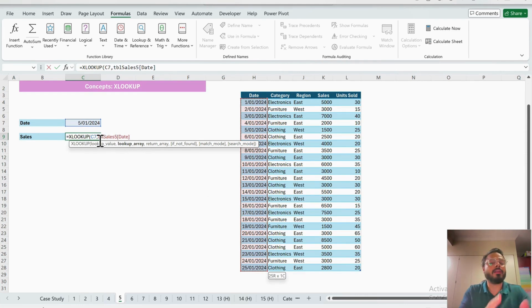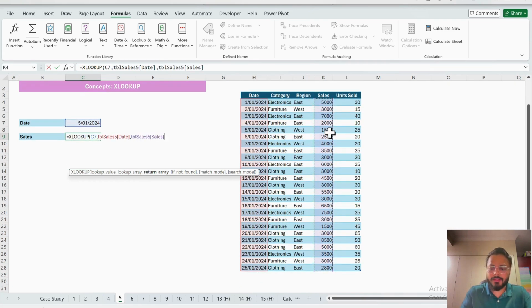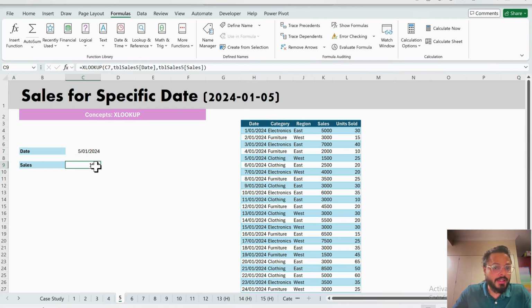So first I will add lookup value, then I will add lookup array, whatever the value I have to find in which array, comma, what should be returned. Once I find this value in this array, corresponding to that particular value out of the next column, which value should I pursue? Here I want to get sales, right? So I'll get the sales column. So I'll select this and close the bracket. Straightforward. So for this particular date, I'm getting 1500.